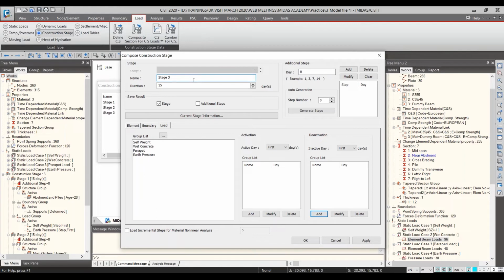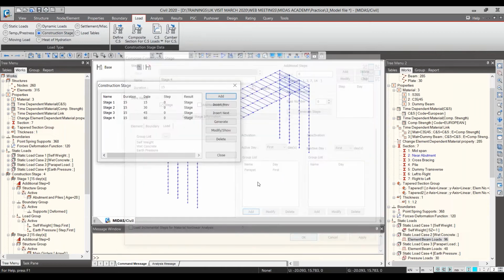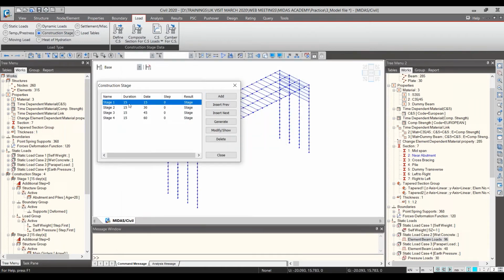Let's add stage four. And here in the load tab, we'll add the parapet. Click OK. So these are our main stages. Stage one, you have the substructure. Stage two, the main girders and the wet concrete load. Stage three, you have the wet concrete load deactivated and the composite action will kick in. And stage four, you have the parapet load.